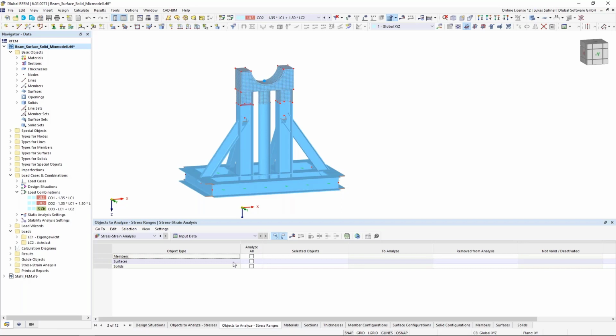There's another table which looks quite similar, but this is called objects to analyze stress ranges. So if you want to run a fatigue design afterwards, that's what you have to do. And for this design, you need the stress range, so the difference between the maximum and the minimum stress at a certain location. Then you can also select those objects where you need the stress range for. So in my case, let's say I need the stress range in my solids, then I'm selecting the solids.